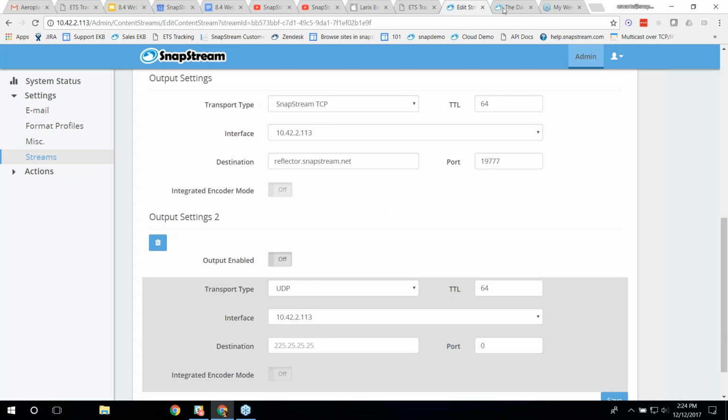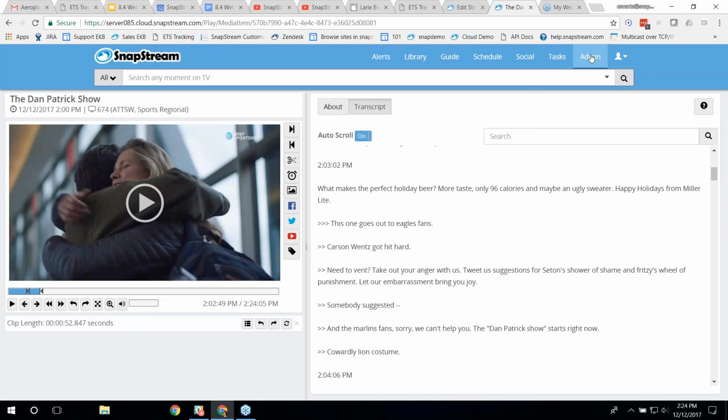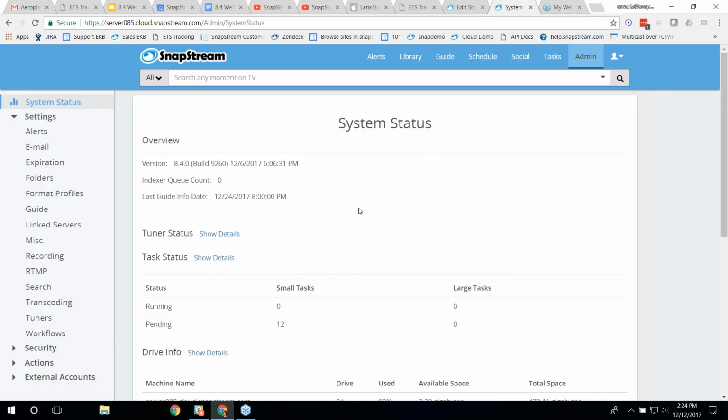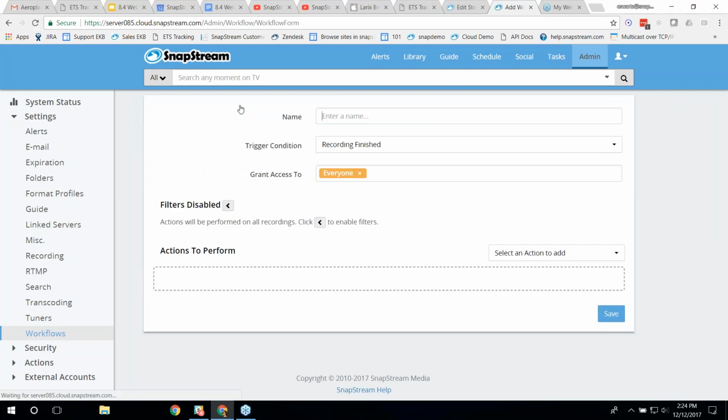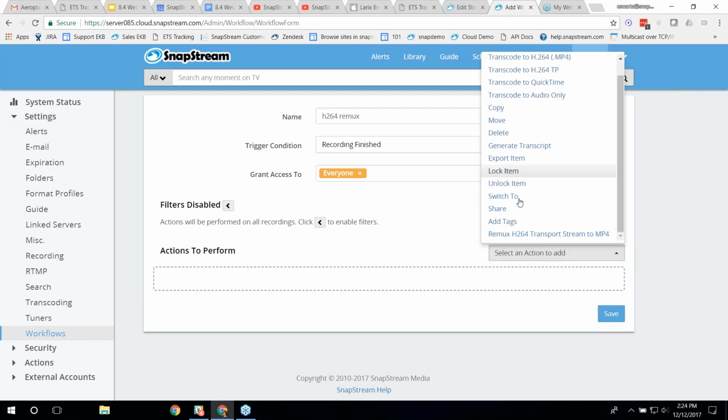Let's go back to the other server here. I'm going to go into the admin settings here. And we're going to talk about remuxing H.264 from a workflow. So let's go to workflows. Right now we don't have a lot of workflows set up, but I'll just add a new one and kind of show you. You give it a name. And you give it a trigger. So we're going to say after the recording is finished, we're going to add remux H.264 transport stream.